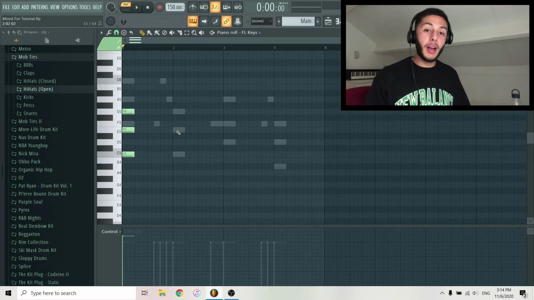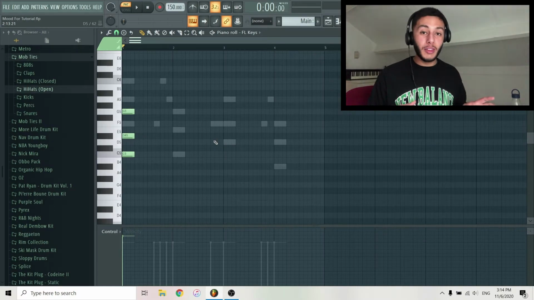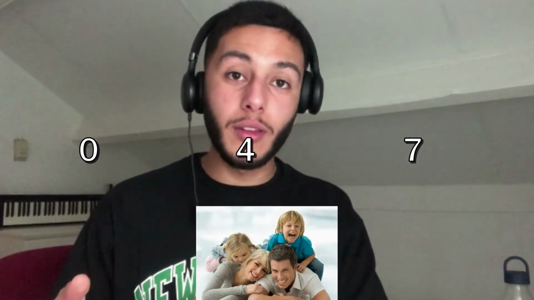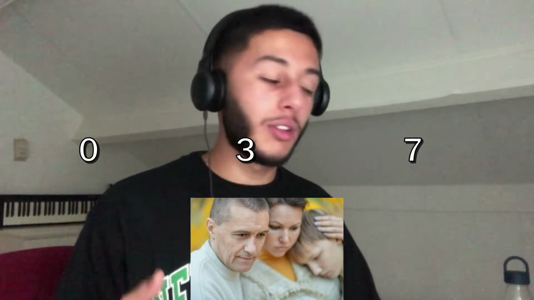Now if you want to make a minor chord, C minor, the rule of 0, 3, 7 applies. So this one is number 4. Let's drag it back to 3. This was the most basic theory I could give you guys. 0, 4, 7 for major chords, 0, 3, 7 for minor chords, in case you would like to know.